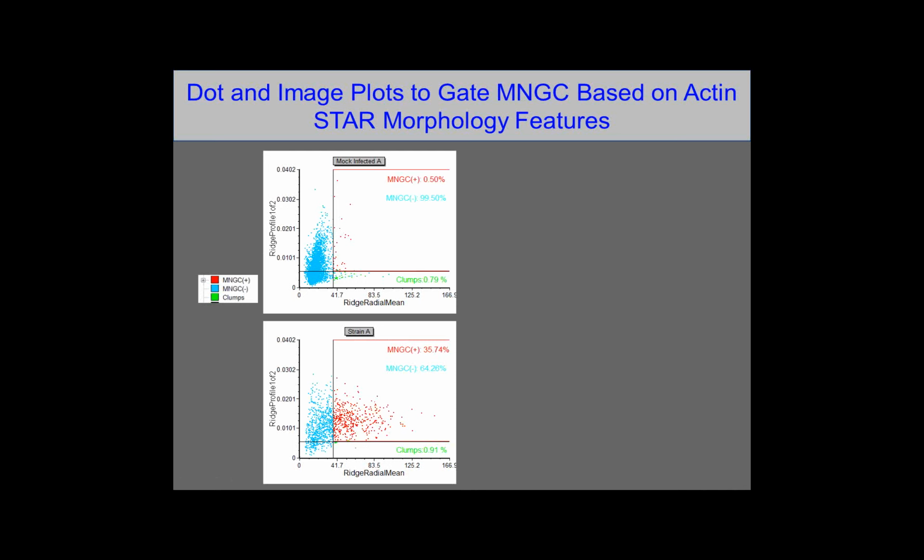We then created gates based on the upper right quadrant, and we decided to call this MNGC plus. As you can immediately see, the red objects are now part of the MNGC plus gate, the upper right gate, and we have an increase from the negative control to the positive control. We also created two other gates. One is a complementary gate called MNGC minus, which represents everything that is not part of MNGC plus, so the remaining three quadrants. And then another gate that we named clumps, which corresponds to the lower right quadrant.